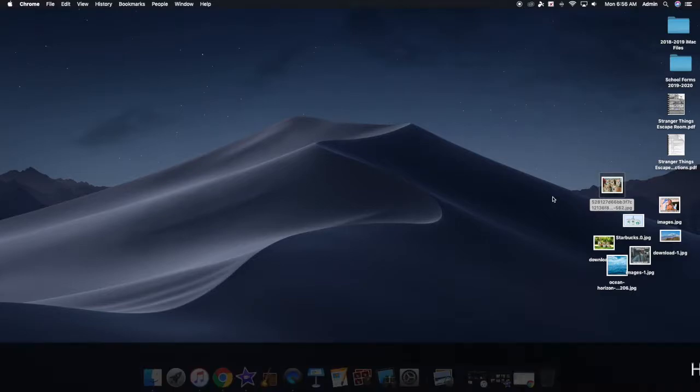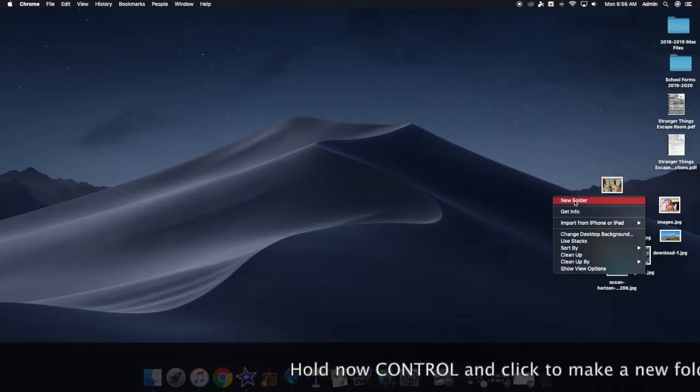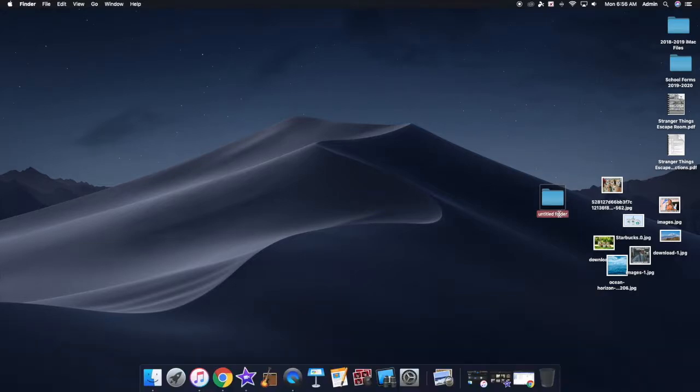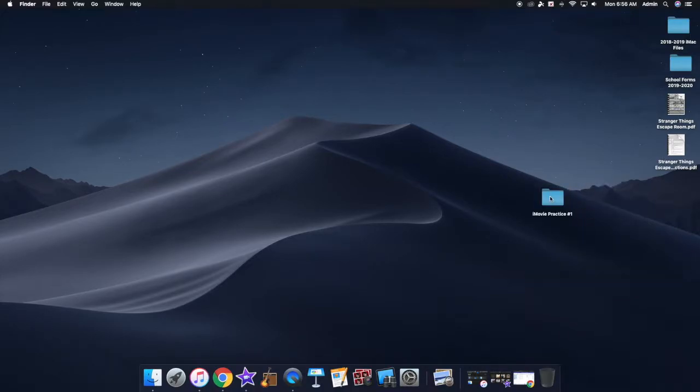Once I have all of my images, I like to keep my desktop pretty clean, so we're going to hold down Control and click and create a new folder. And we're going to rename this folder. I want to call it iMovie Tutorial number 1. I can't spell things correctly, so we're going to fix that. iMovie Tutorial number 1. And then I'm going to put all of my pictures that I'm going to use for this practice video in that folder. So now we're all nice and clean.